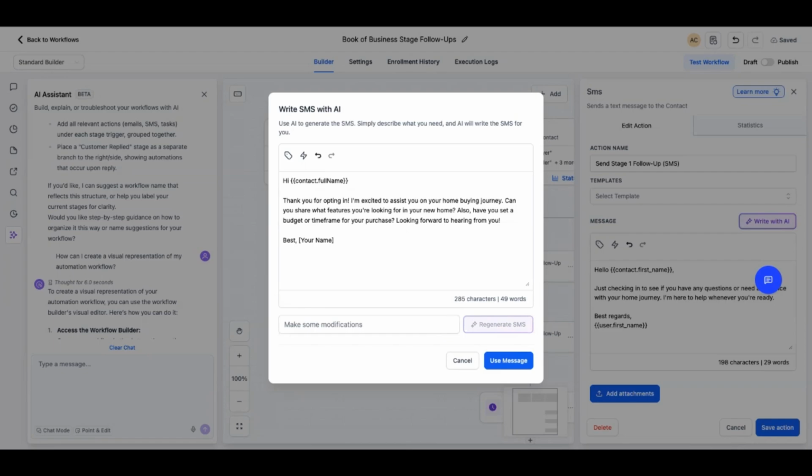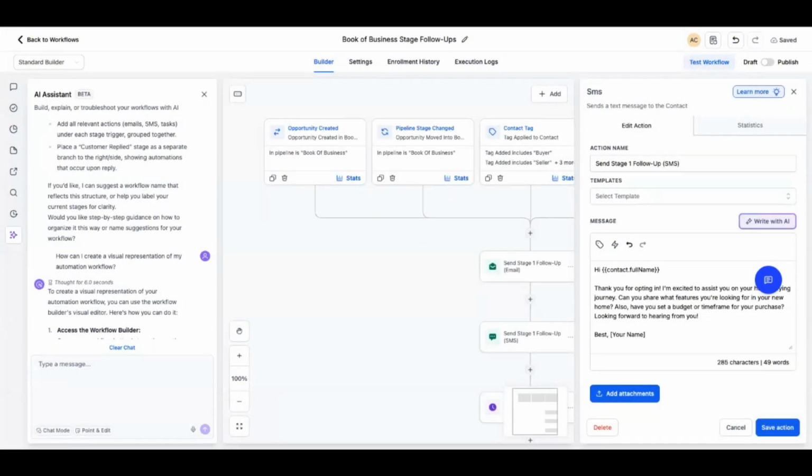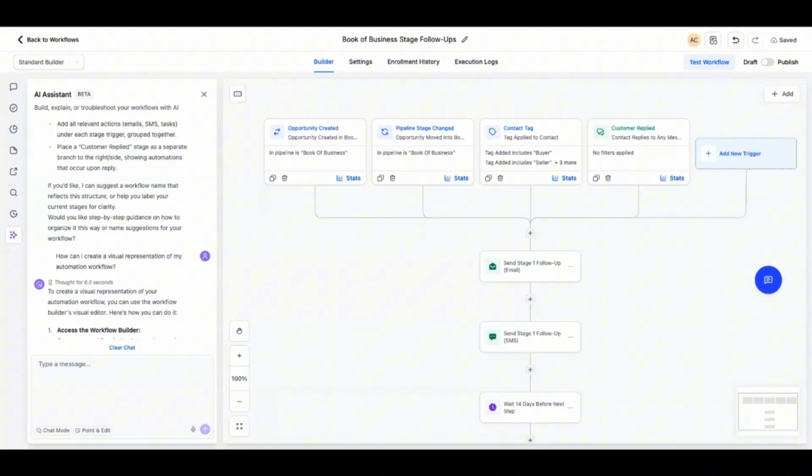It's asking now, can you share the features you're looking for in your new home? Also, have you set a budget and time frame for your purchase? Looking forward to hearing from you. That's pretty slick, pretty easy. So I'm going to use this message. So here I can click save that action, right? I can click save that action right there.